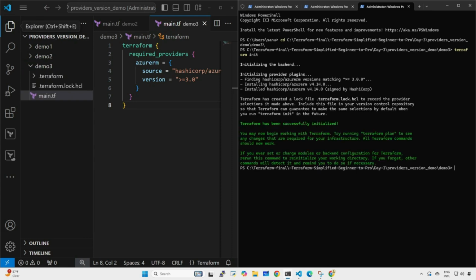If you see here, the Terraform initialization completed for our demo 3. We are good to ignore this one. The first line which we are getting is finding HashiCorp/AzureRM versions matching with this condition, the same condition which we have passed in our provider version. Obviously, it is going to download the latest version and the latest version is 4.14.0. In real time scenario, we are not going to mention this one because whenever we run Terraform init, it will download the latest version.